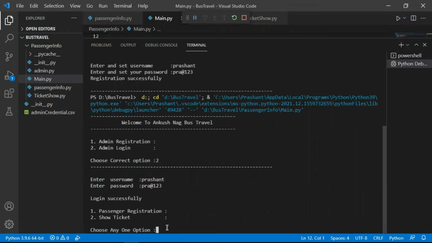passenger registration and show a ticket. Definitely we have not done any registration, so how can we check a ticket? There is no ticket available, and it will create another CSV file where we have stored passenger information. Okay, so passenger registration here.